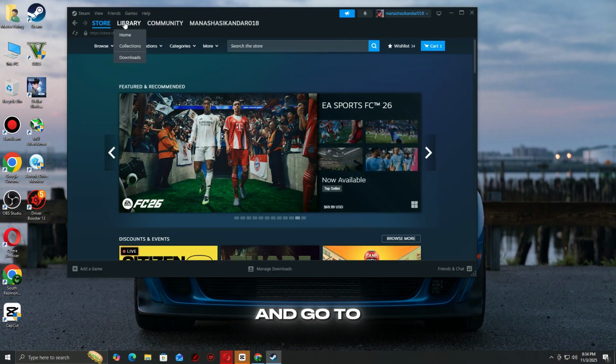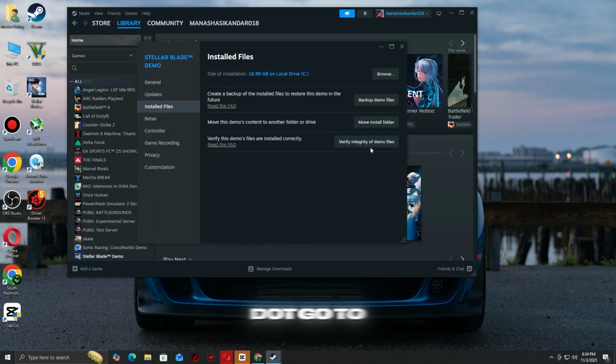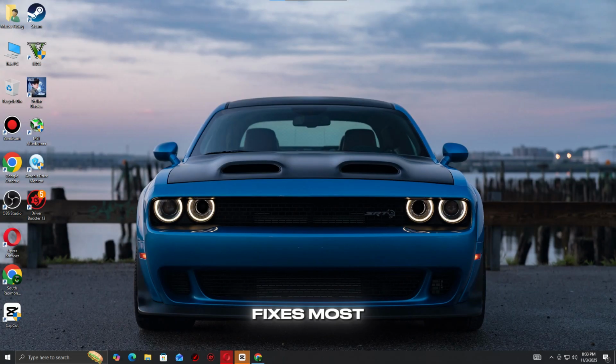Open Steam and go to your library. Right-click the game that's crashing and select Properties. Go to the Installed Files tab. Click Verify integrity of game files. Steam will scan and replace any broken or missing files. This often fixes most crash issues instantly.